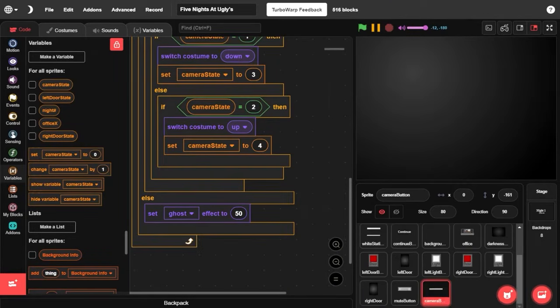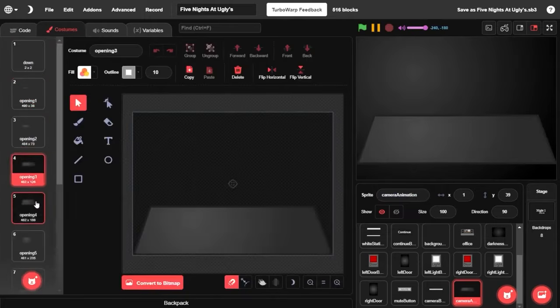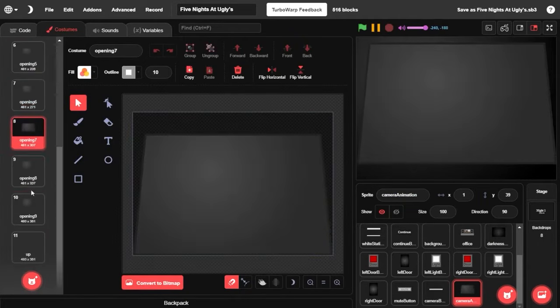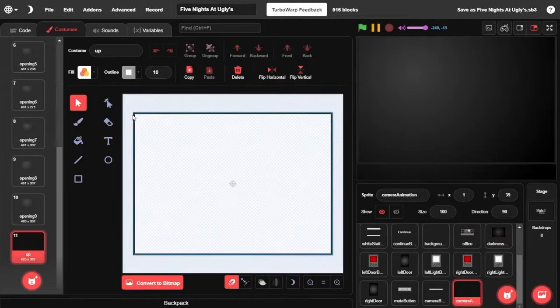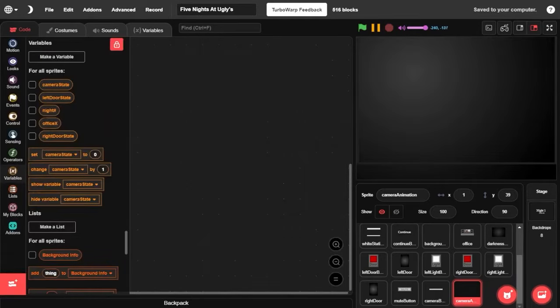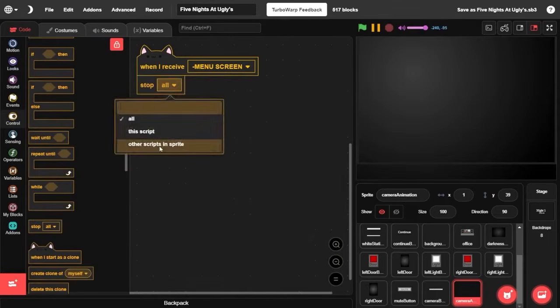Now what we can do is start setting up how our camera is going to work. I'm going to import a camera animation, which you can find in the link in the description. After implementing that, you'll see this camera animation sprite where you will see several frames of the camera being lifted. You can feel free to adjust these frames however you'd like. Just know that once this camera is up, you can see that I did keep a border around the entirety of it.